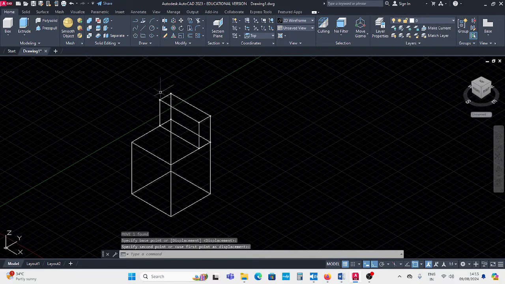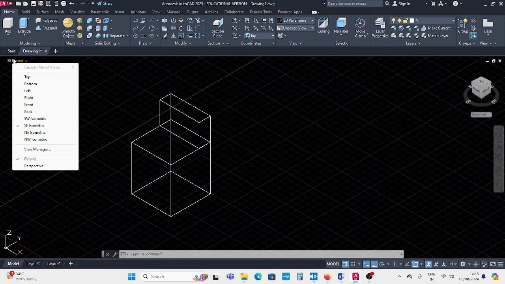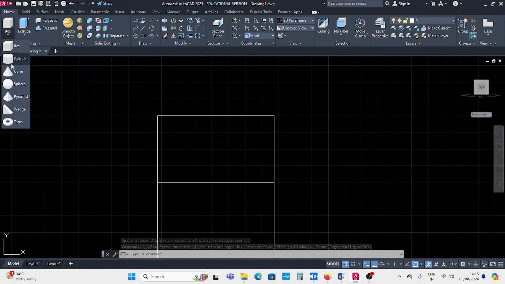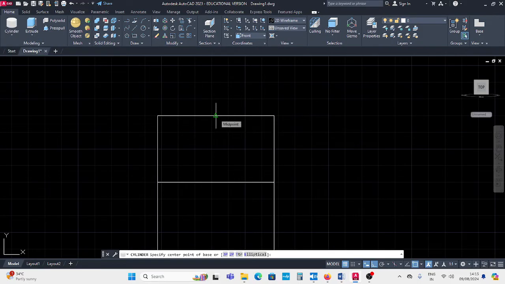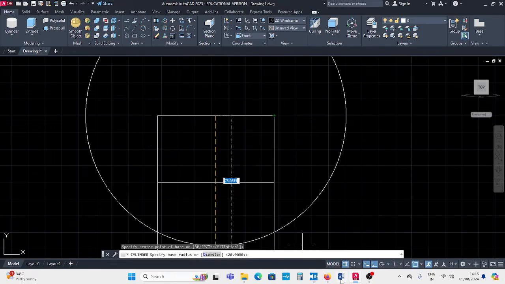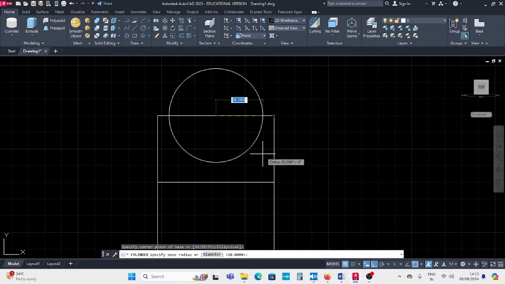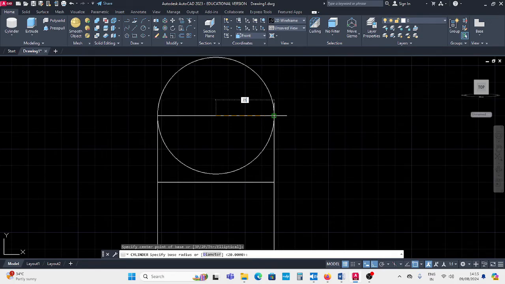Okay, now above this only we have to draw this cylinder. So for that we have to go to the front view. From here if you look now, you can draw the cylinder above this. Above this you have to draw the cylinder. So select the cylinder and click in the midpoint. And what is the diameter? It is given radius as 35. So diameter is 70. Now enter radius as 35. Once you press 35, click enter.